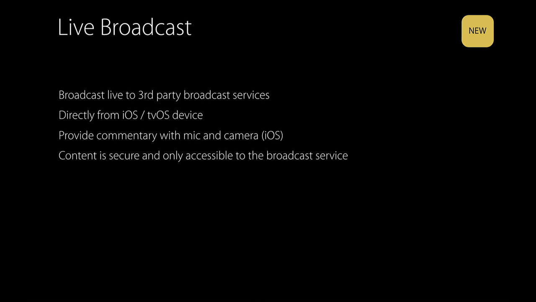So with live broadcast, players will be able to broadcast gameplay to third-party streaming services directly from their iOS or tvOS device. So this is really exciting because this is the first time this will be possible without any additional hardware or third-party SDKs. We'll also be allowing your users to take advantage of their device's powerful FaceTime camera and microphone to provide rich commentary all in real time. And finally, we're going to do this all securely and ensure that all audio and video data is only accessible to the system and the broadcast service.